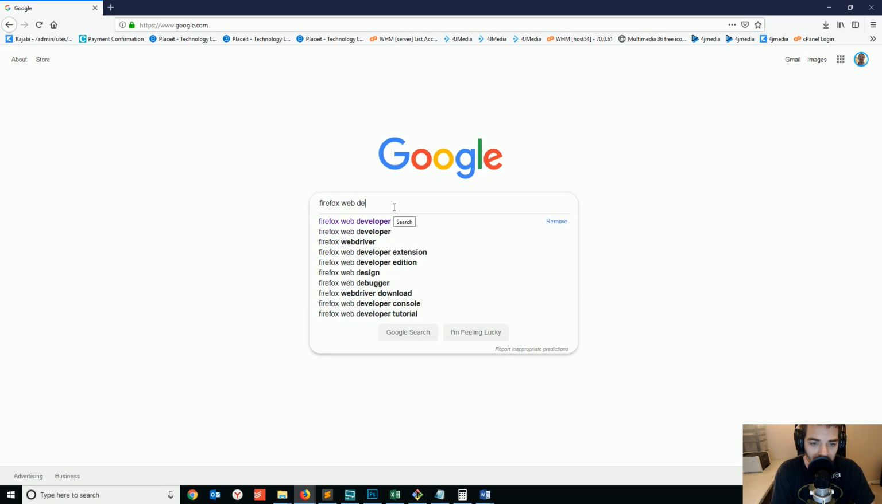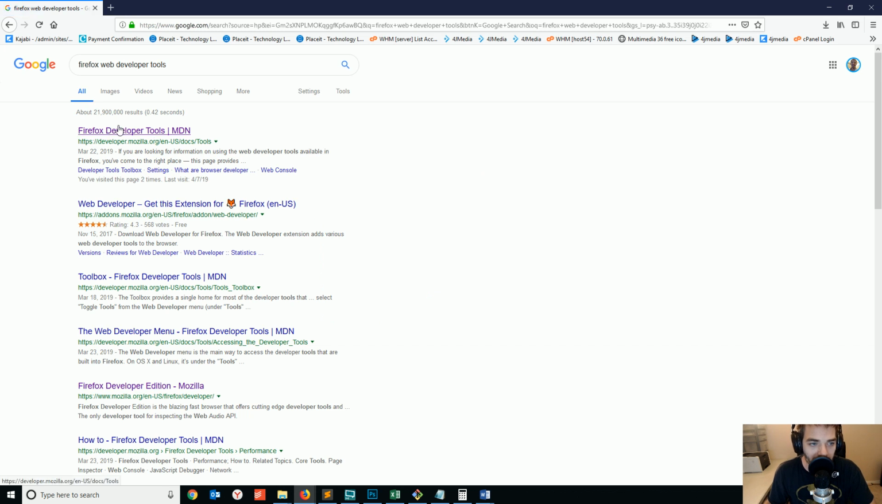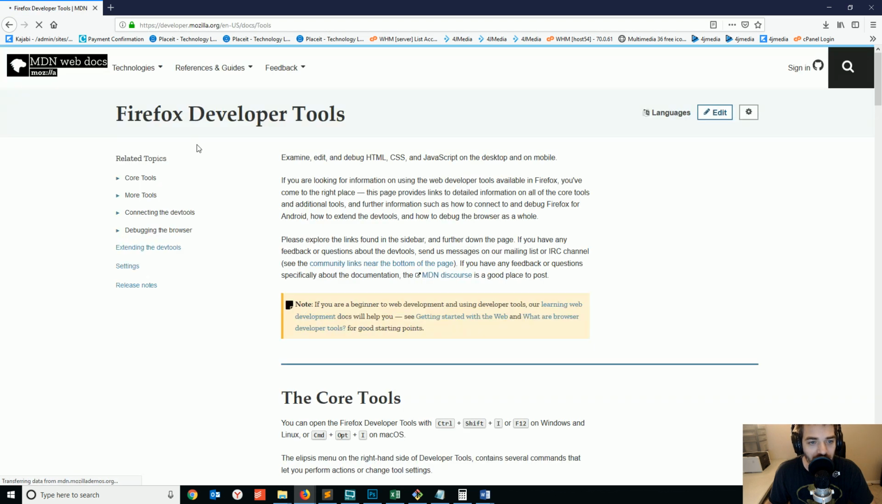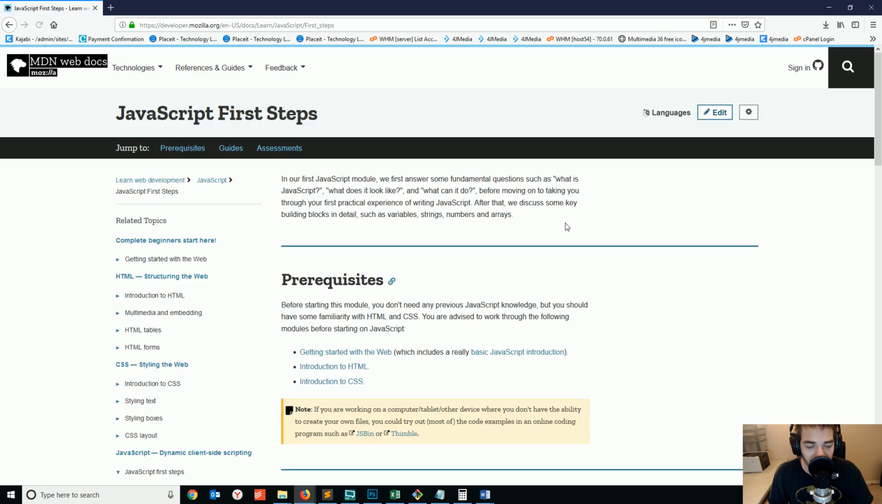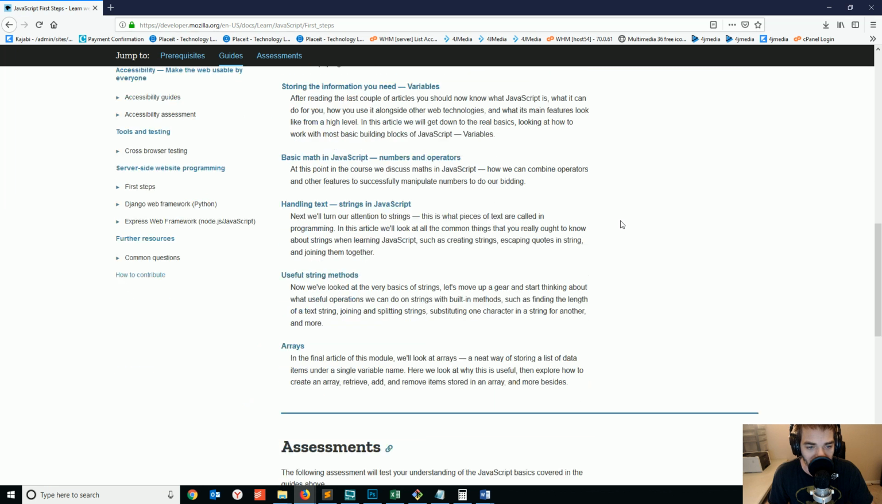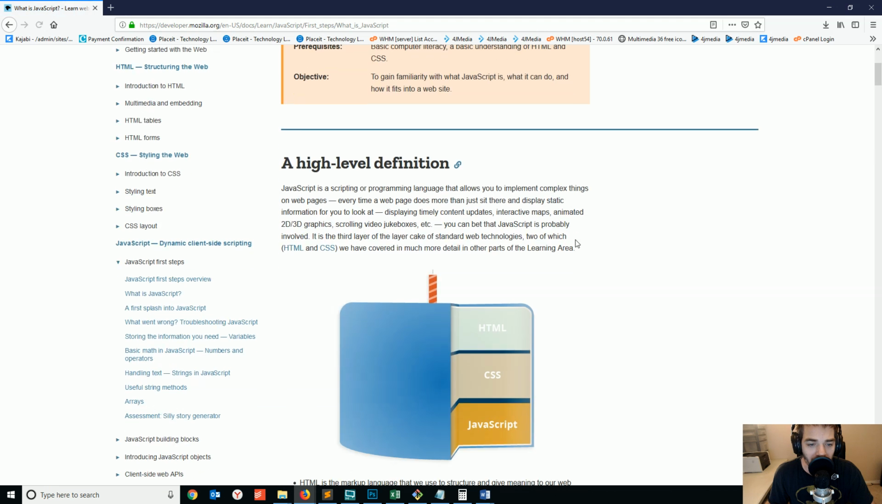Firefox Web Developer Tools. Okay, and we're going to click on the top link here, Firefox Developer Tools, MDN, and we're going to go to, let me see here, here we go, Learn Web Development. We're going to go down to JavaScript, Dynamic Client Side Scripting. So let's go to JavaScript First Steps and take a look at this. And this is really a great way to get started with JavaScript. So let's look at what is JavaScript.